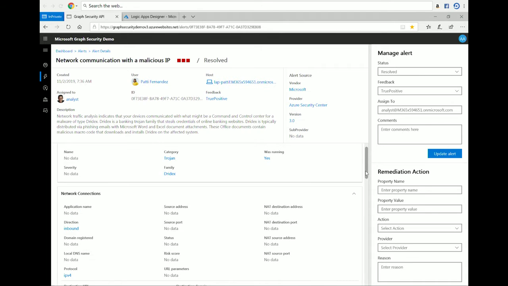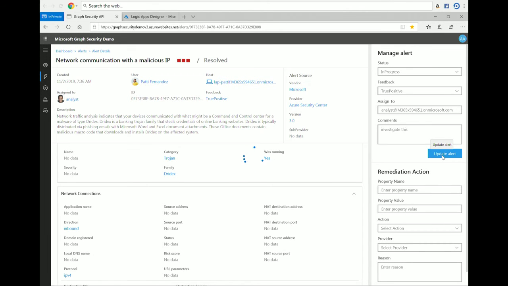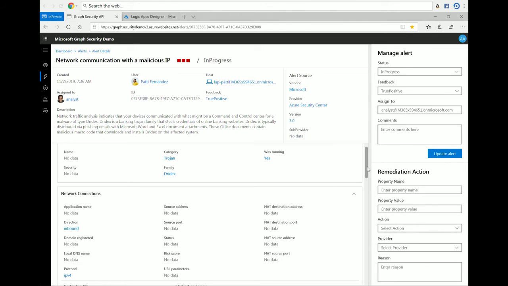Now, suppose I'm not happy with the resolution. We just go back to investigation, right? So I'm assigning it back to investigate this again. We can update this alert, and basically the alert gets updated with this information.